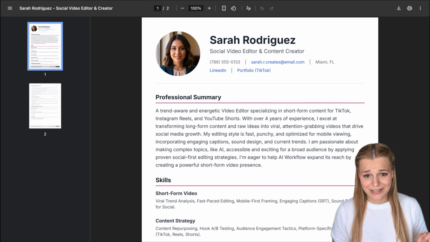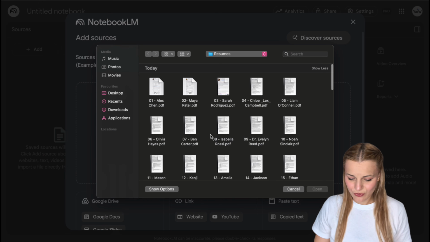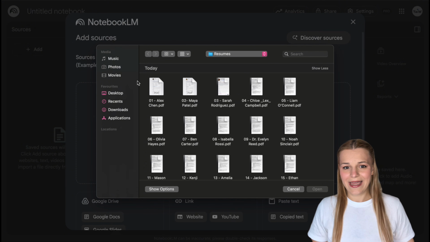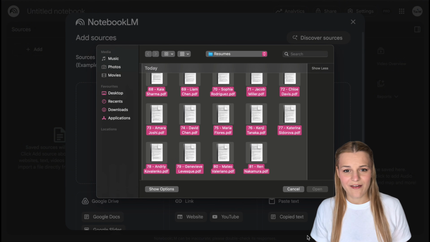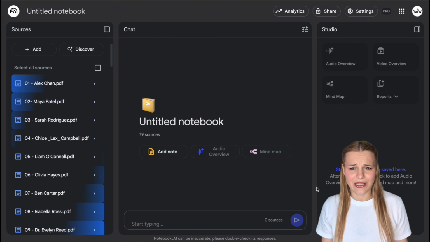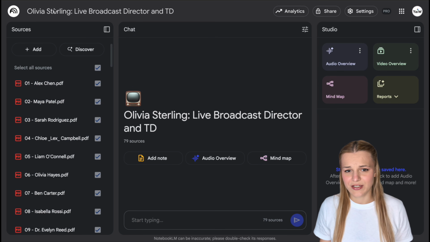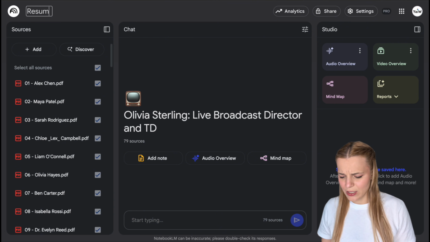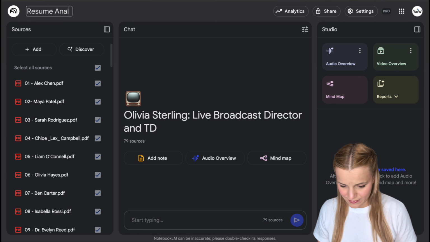So here's what we're going to do instead. We're going to head over to NotebookLM and upload all of our 80 resumes. And if you don't have them in PDF format, you can always just upload them here as pasted text, like copy and paste their LinkedIn page info and go off of that. You can upload up to 300 sources at once here.